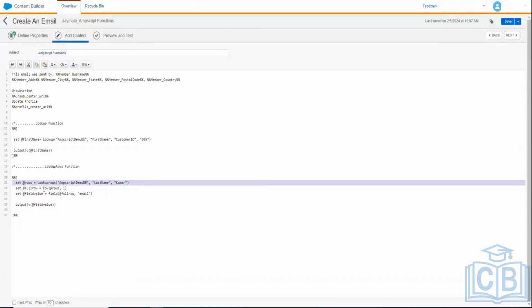Just a second. First we have to set the rows. I mean we just have to add the row name, which will be the AMPscript demo. That will be the data extension name, and then we are going to select the last name. The last name is Kumar, and then once we have instructed that, the row will be the first row, and after that we will print the email field of the full row.